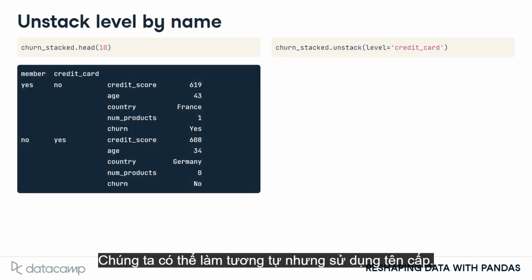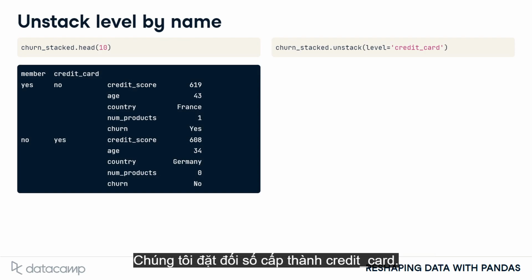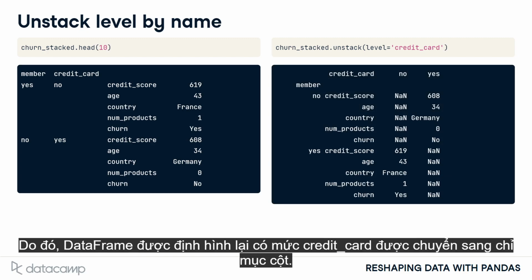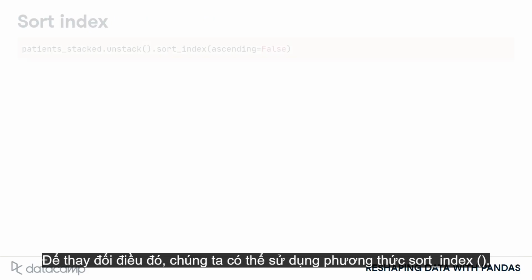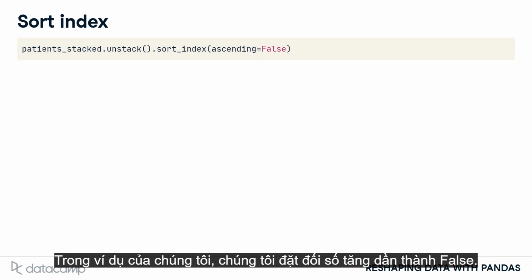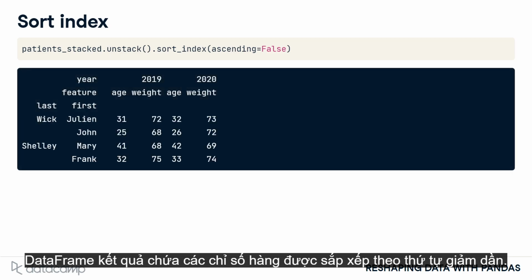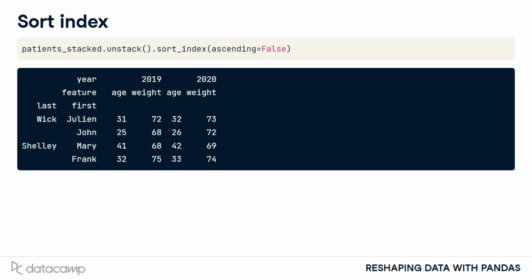We can do the same, but using a level name. We set the level argument to credit card. As a result, the reshaped data frame has the credit card level moved to the column index. Notice that the stack and unstack methods implicitly sort the index levels. To change that, we can use the sort index method. In our example, we set the ascending argument to false. The resulting data frame contains the row indexes sorted in descending order.